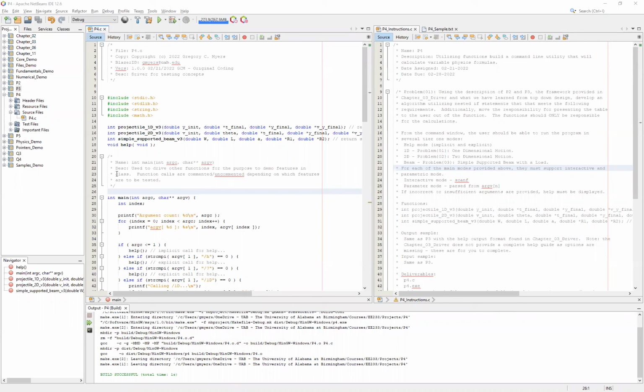In this video, we're going to take another look at an older version of our P4, specifically the one that focuses on the physics demo. As a matter of fact, some of the content in this video will overlap with what is in the physics demo. And particularly what we're going to take a look at in this video is building some of the functions. Now I'm going to work through the Projectile 1D version 3.